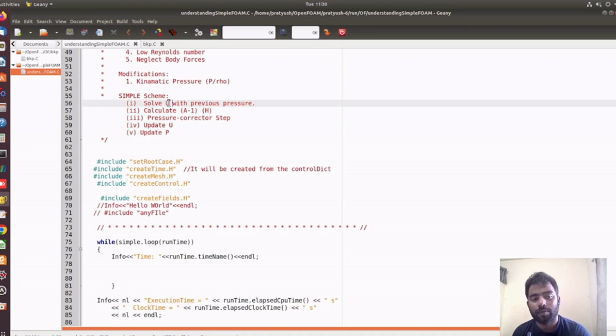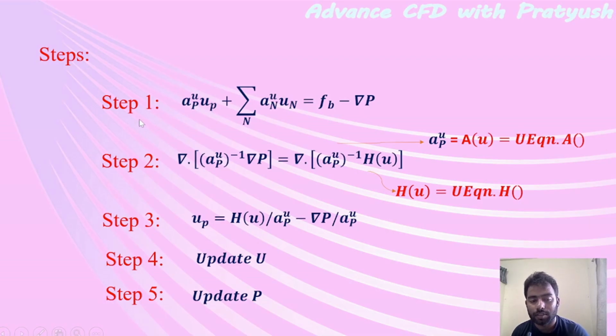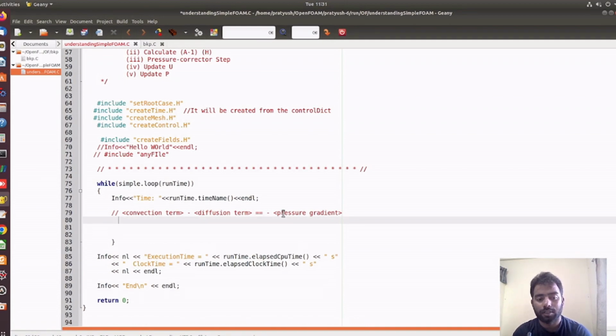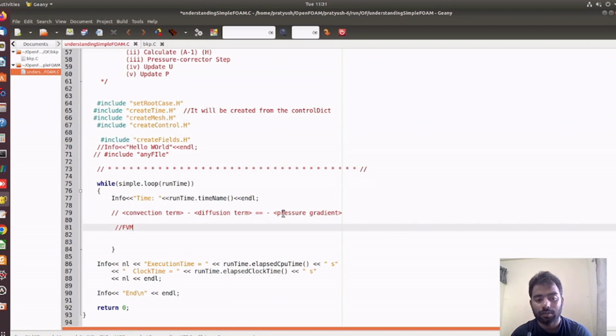Okay, so first we will solve the U equations using the previous value of the pressure. Now here step one is that we are going to solve for U using the previous pressure term. Okay, so this equation we are going to write in the solver. This is the equation we are going to solve to calculate the U values using the values of the pressure from the previous iteration. Okay, so remember here there are two methods in OpenFOAM, that is the fvm method. Okay, that is called the finite volume method, that is also known as the implicit method.